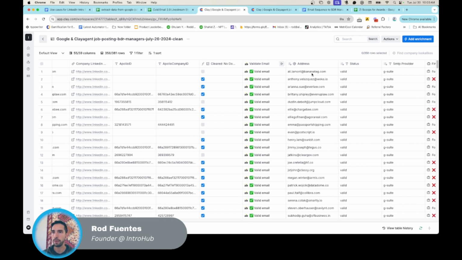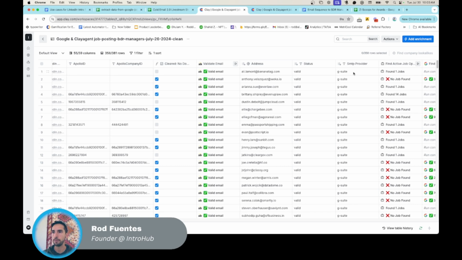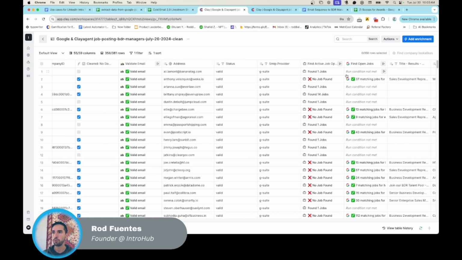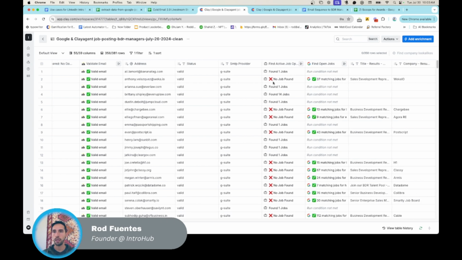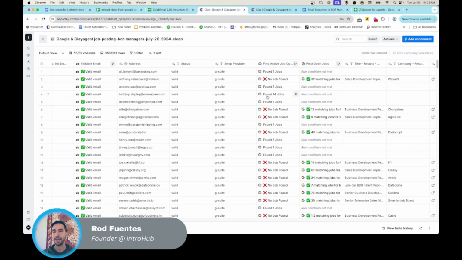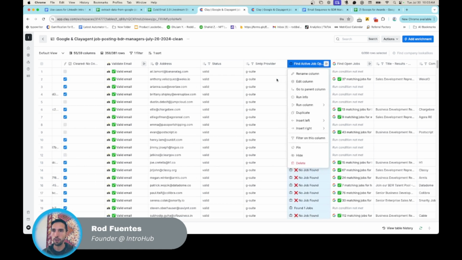These are valid emails. Ali at Banana Tag is valid with the G Suite SMTP provider. So that's wonderful. From there, what I do is I'm using a two-step waterfall tactic for finding open jobs at that particular company. Now, this is the particular play that I'm running in this Clay table. I'm looking for job openings for specific SDRs. Let's take a look.